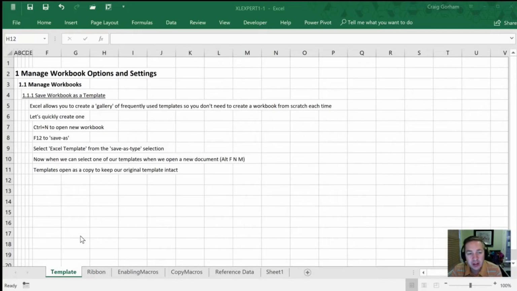So what Excel allows us to do is to create a gallery of frequently used templates. And this way we don't have to create a new workbook from scratch each and every time. So if you have a particular way you like to work with workbooks or a particular format that you're regularly using, you can save your document as a format. Then the next time you need to use it again, you don't have to create it right from scratch. You just open up your template and it's ready to go for you. So let's create one here.